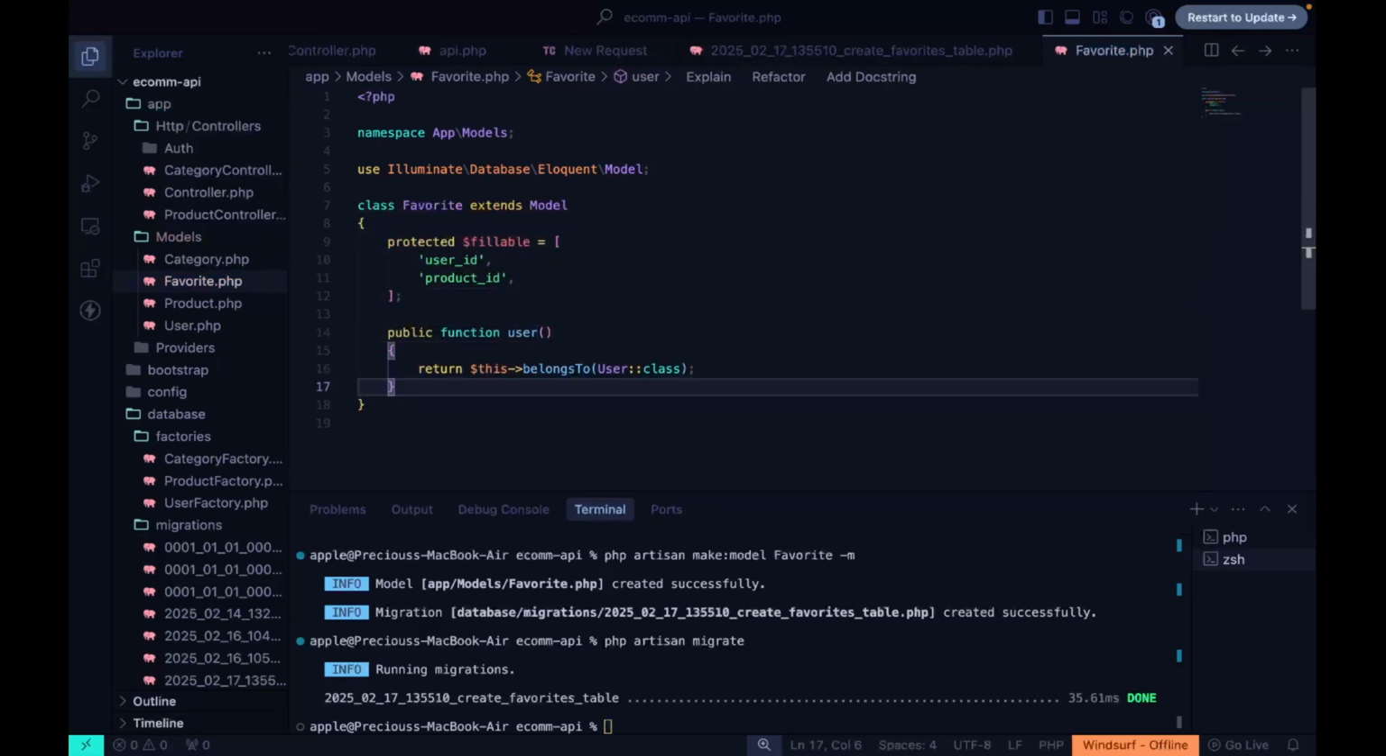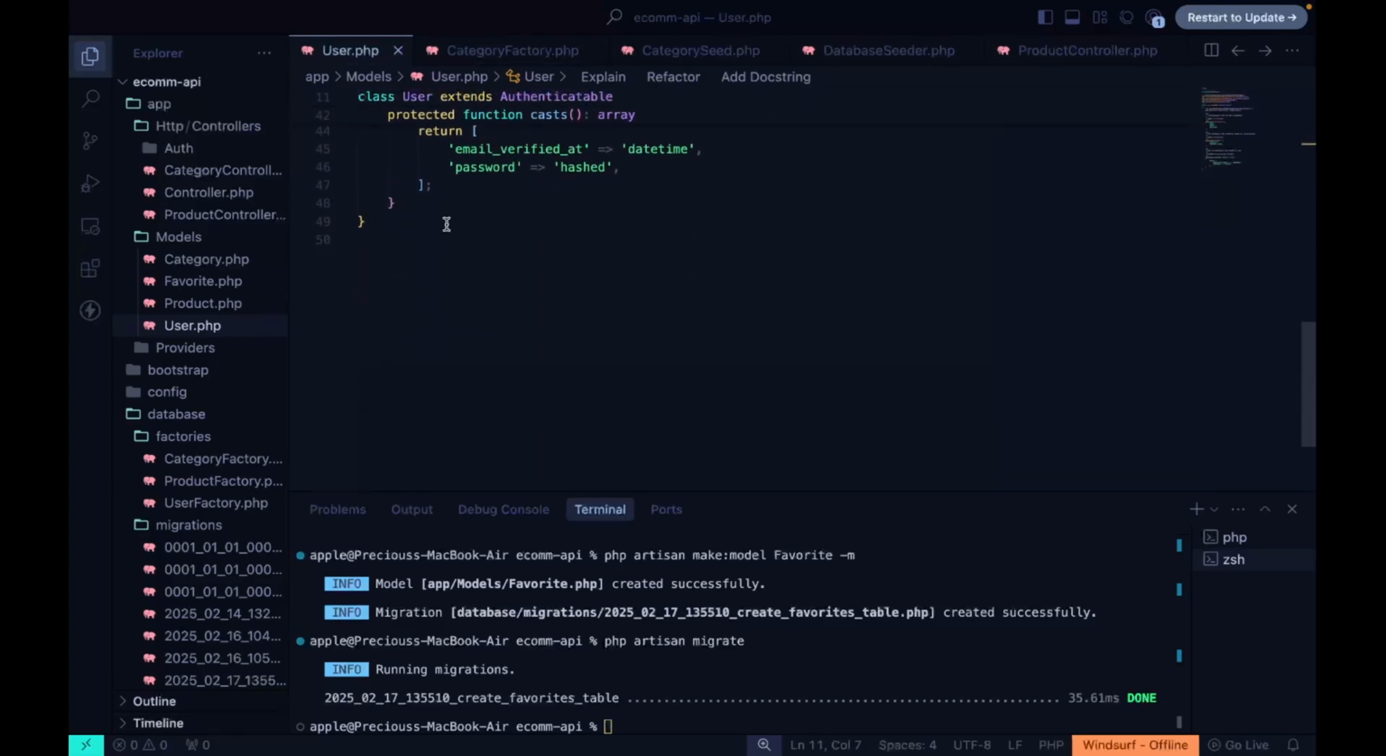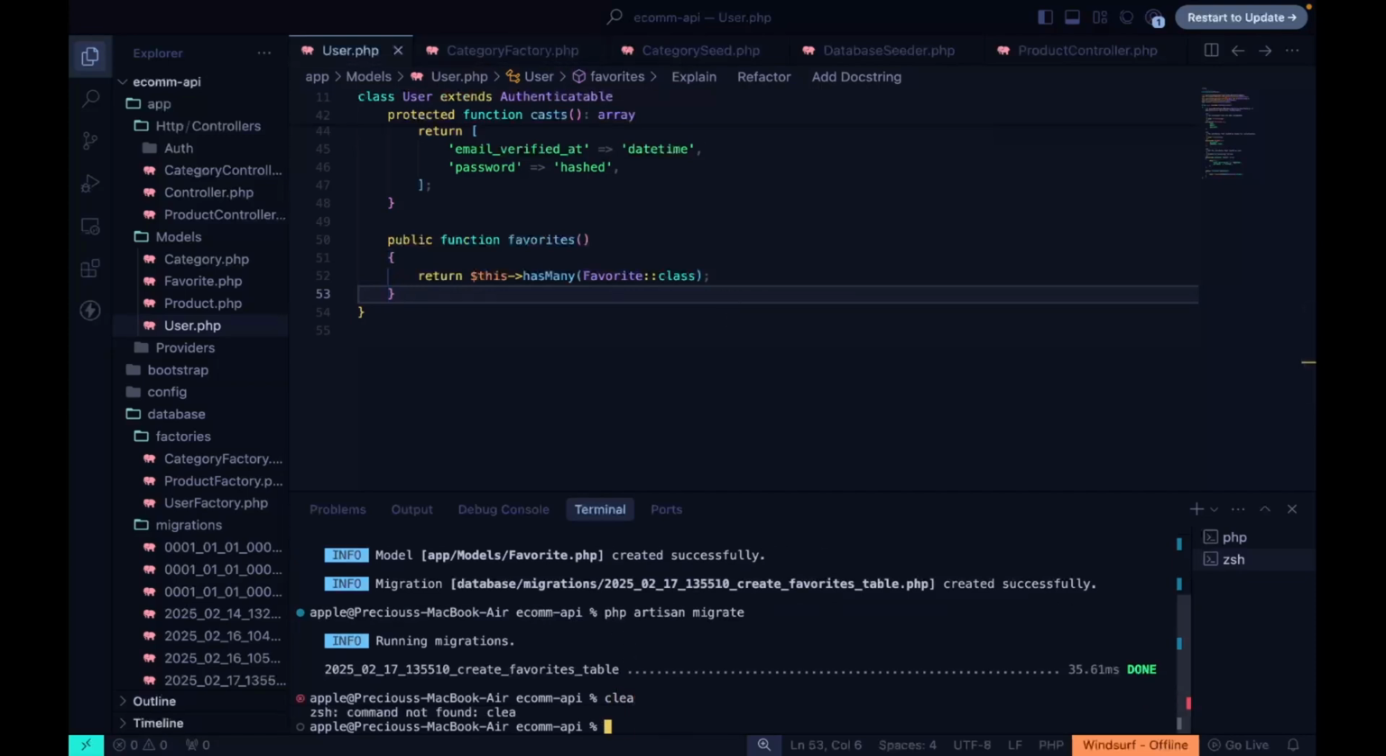And you can see it belongs to the user. And now we can see the user can have many favorites. So they can click on any favorites to have countless favorite stuff. Okay, so with that out of the way, now we can just create a controller for it.